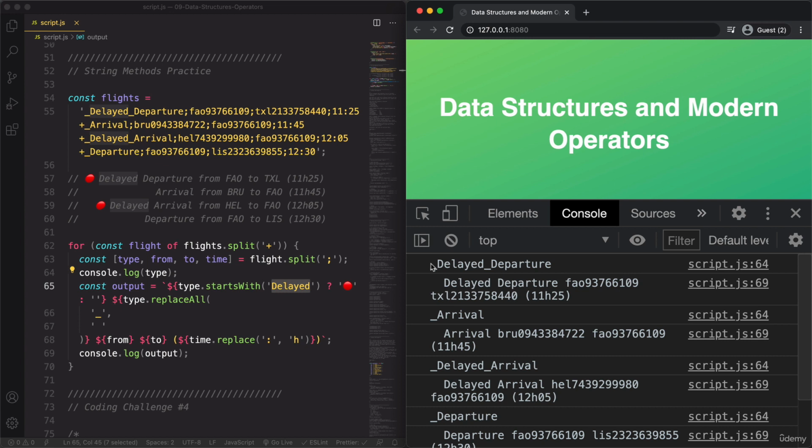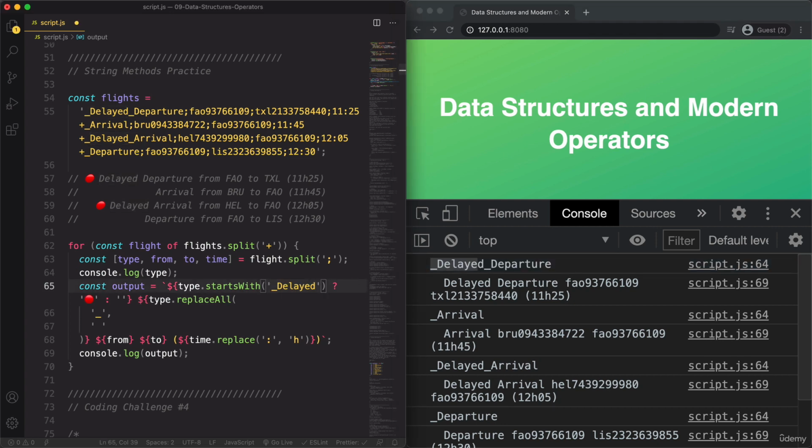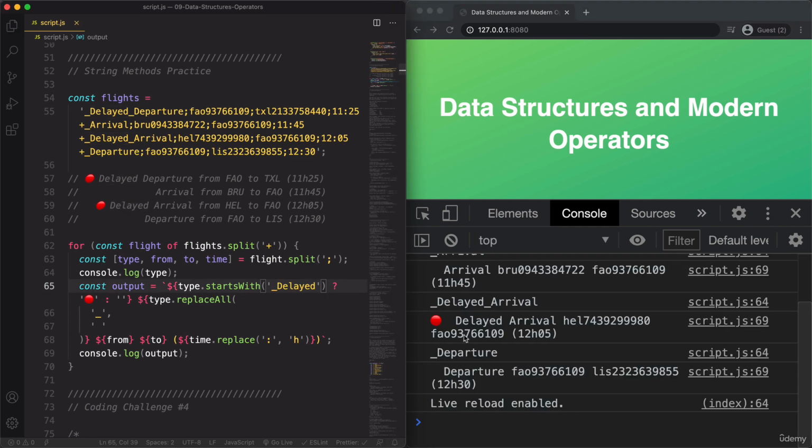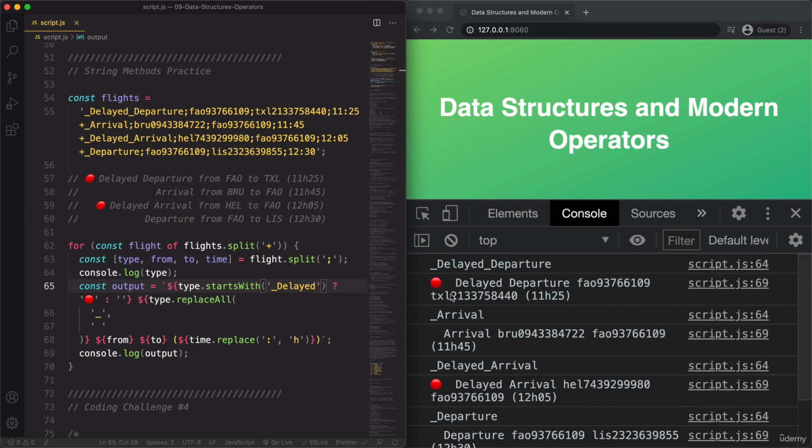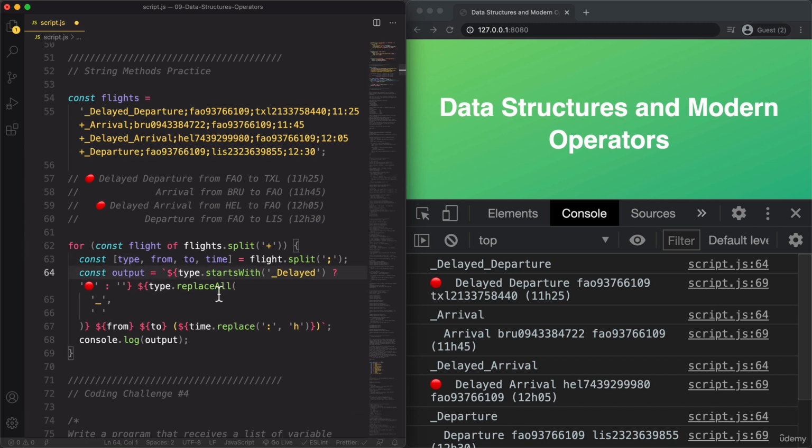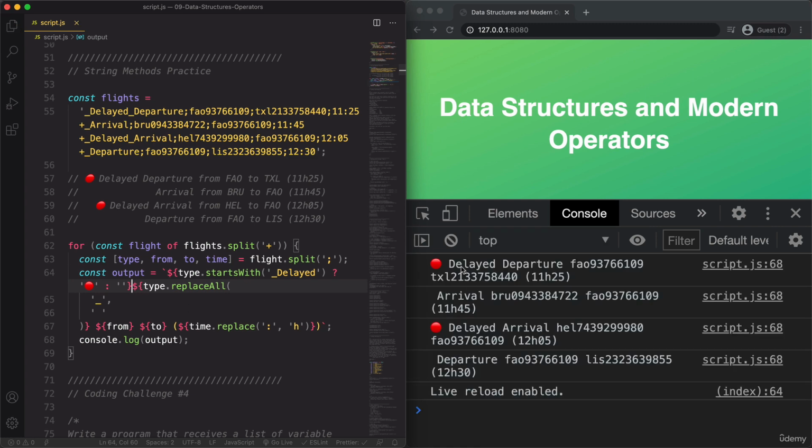So we are looking if the type string starts with delayed, but in fact, it does start with underscore delayed at this point, right? And so therefore, we need to add that here to our test as well. And then it works just like expected. Nice. So let's take away that log here, and let's actually take away that space.